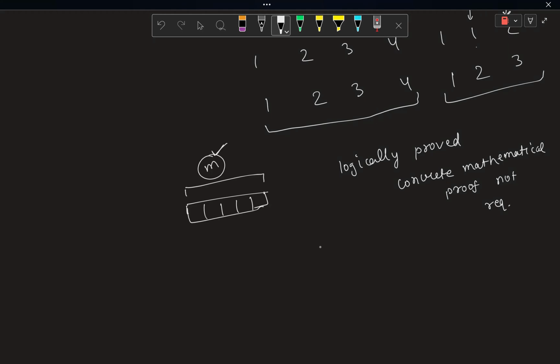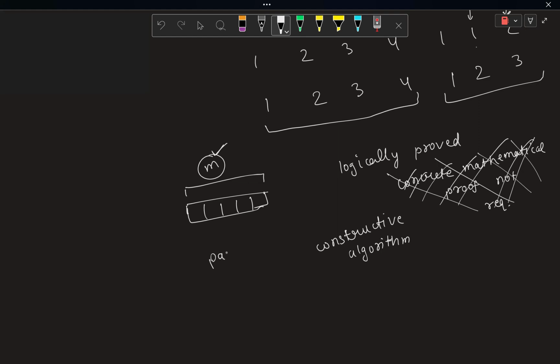And this was some sort of constructive algorithm problem. So you will generally see that for constructive algorithm problems, concrete mathematical proof is not required. You just come up with some pattern. You just think about some pattern and try to see if it can be logically proved, if it is true or not. You get the patterns on the basis of your intuitions or observations in the problem, whatever intuition you get mainly.